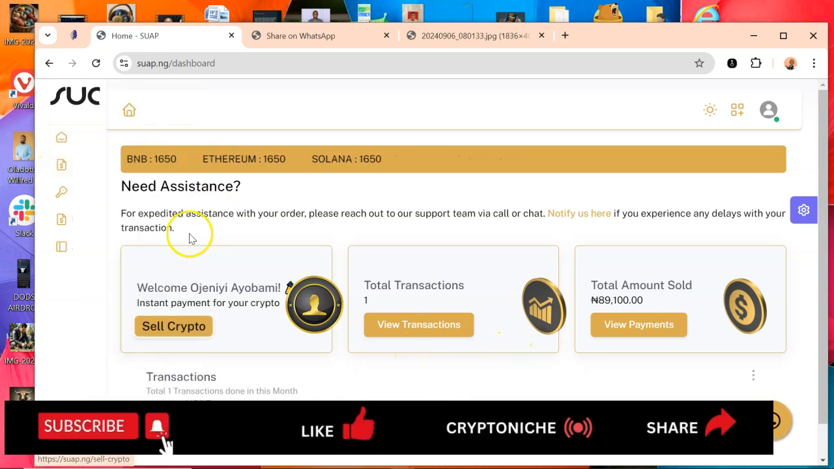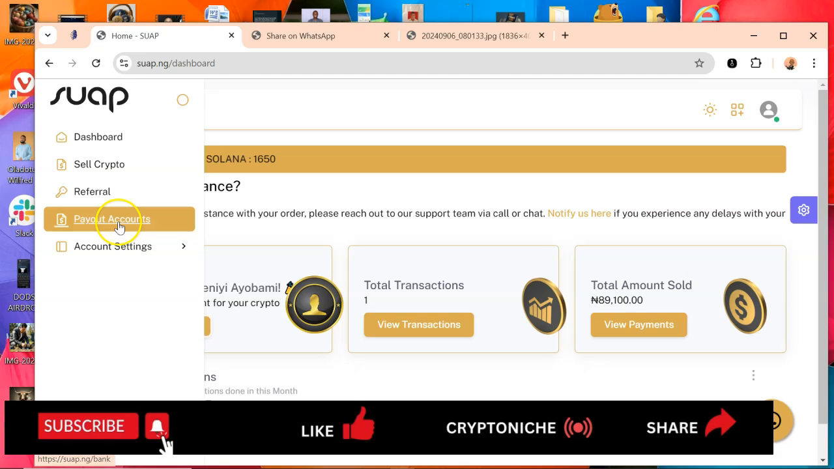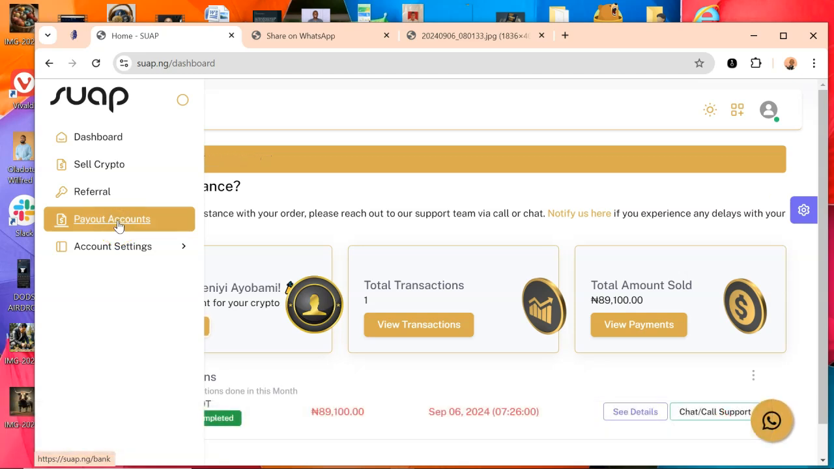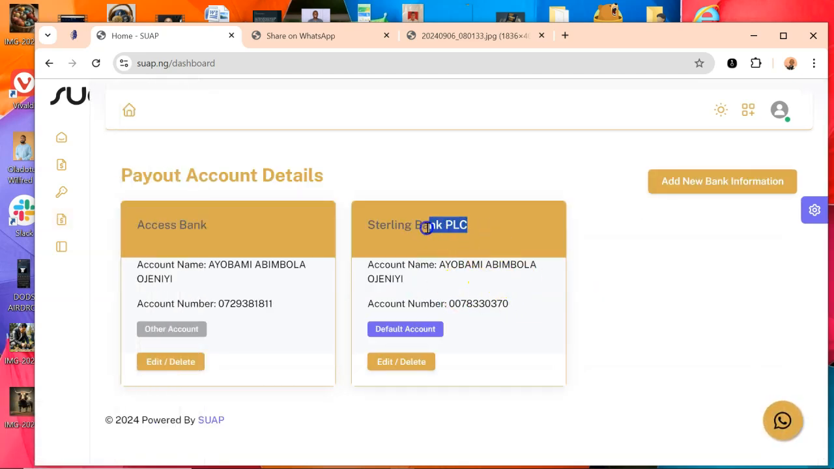If you come here and check payout accounts, you see that I've been able to add Sterling Bank. For some reason, Access Bank is not working. So I made Sterling Bank my default account. I had to send this manually on WhatsApp, because don't forget, I initiated the first withdrawal with Access Bank. There is no way I could have changed that again on their website, since it has been registered for that transaction. So they had to send manually to me.